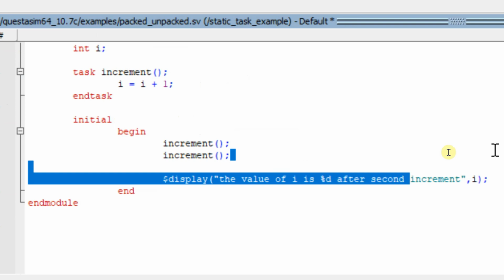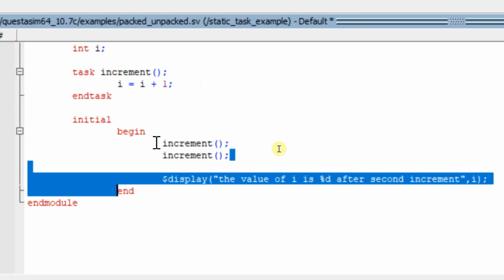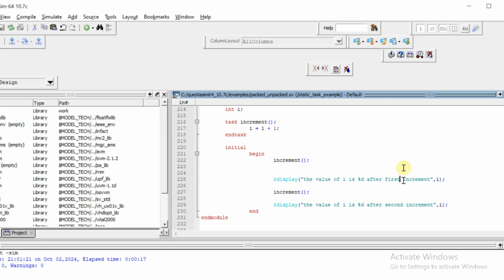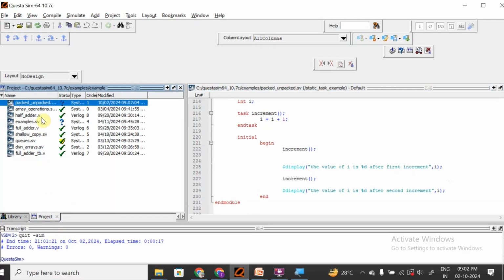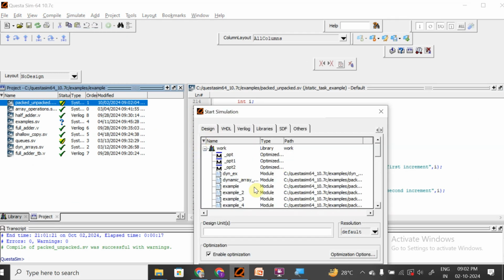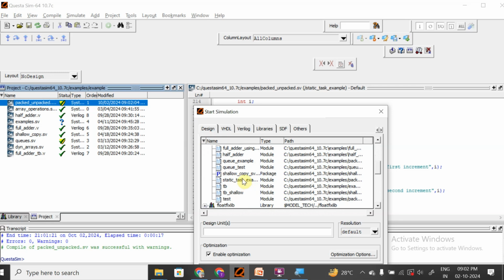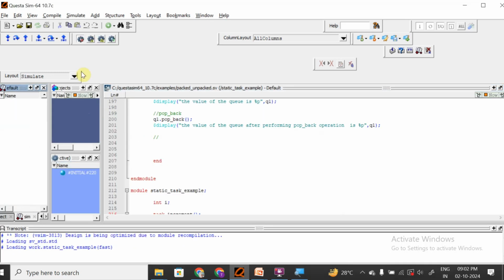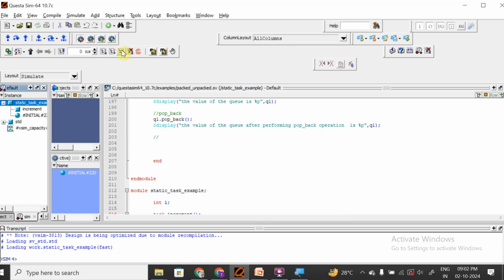So I will copy this and paste it over here. The value of I is %d after first increment. Right? So let me save this and compile this. Yeah. Let me simulate this. Start simulation. Static task example. Yeah. Let me run this.